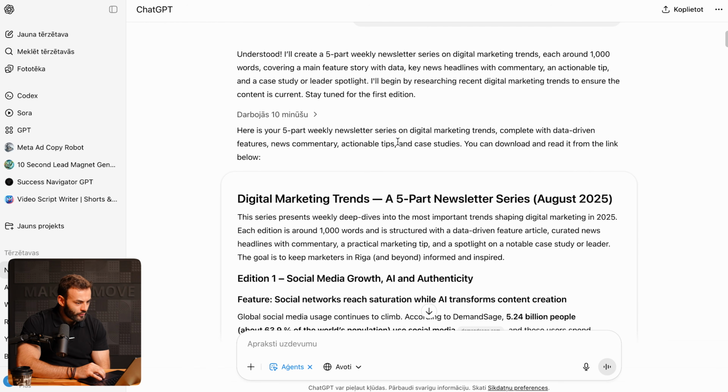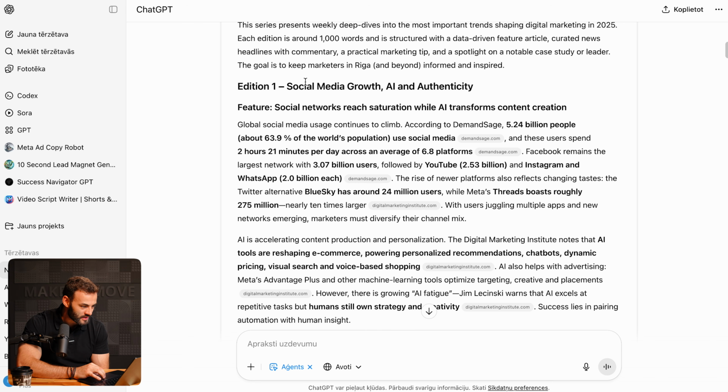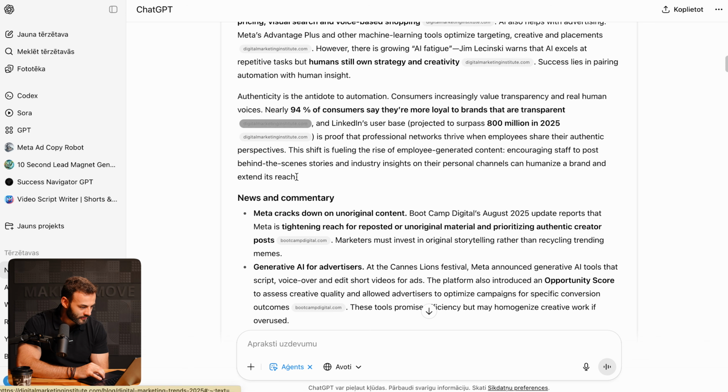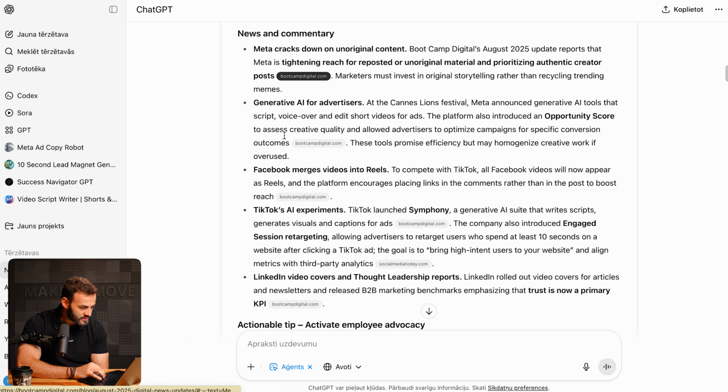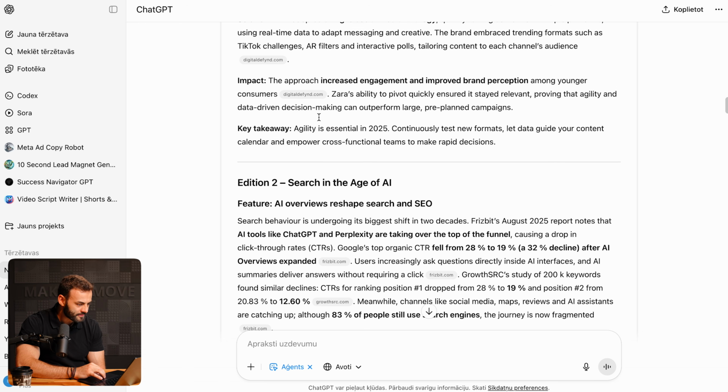But now let's look at some examples of what the new 5 model can actually do. And there we have the first one. So what did it do for us? It was working for 10 minutes. Yes, I was waiting a long time here. So the edition number 1, social media growth, AI and authenticity, featuring a lot of references, news, actionable tips. I think this model, the 5 model, also writes a little bit shorter than the other models.